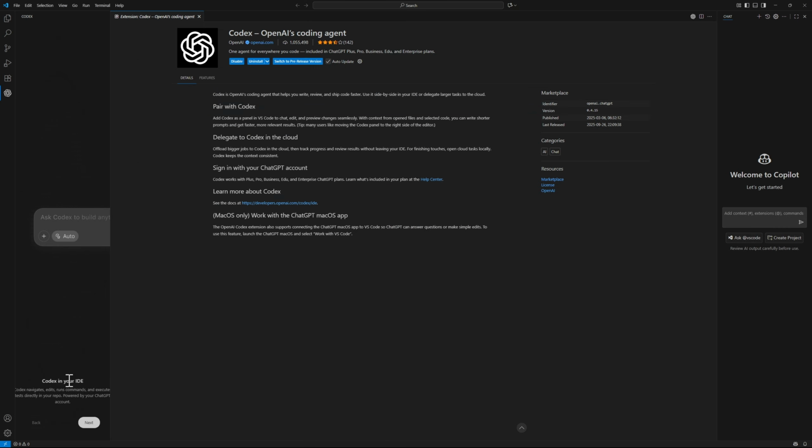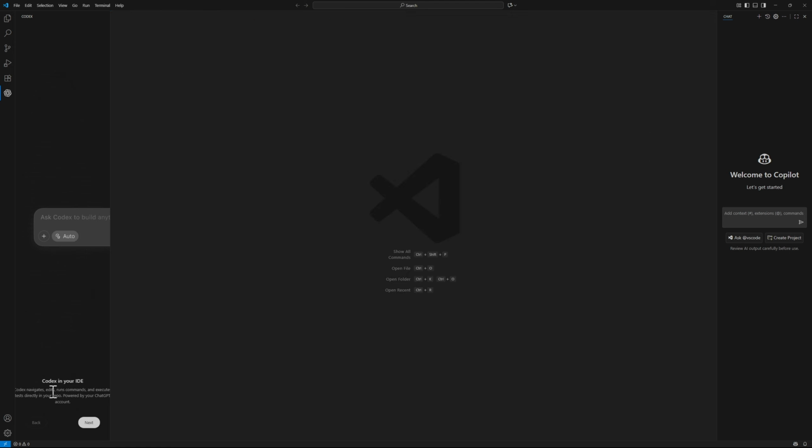And as you can see, now we have this little introduction on how to use Codex. We can now close this. We don't need this anymore. All right, and in here, just go next. Next. Next once again. And next. And as you can see, you can now ask Codex to do anything. You're done and ready to work.